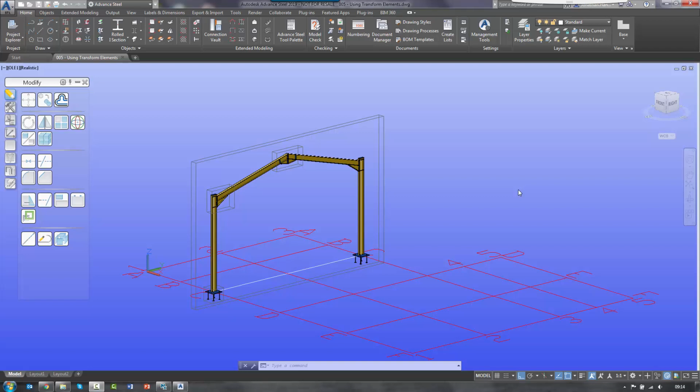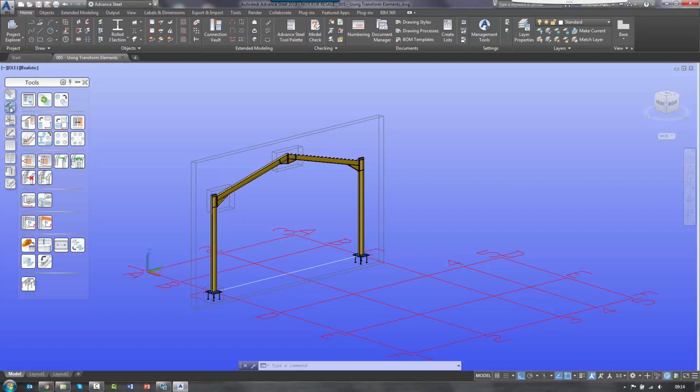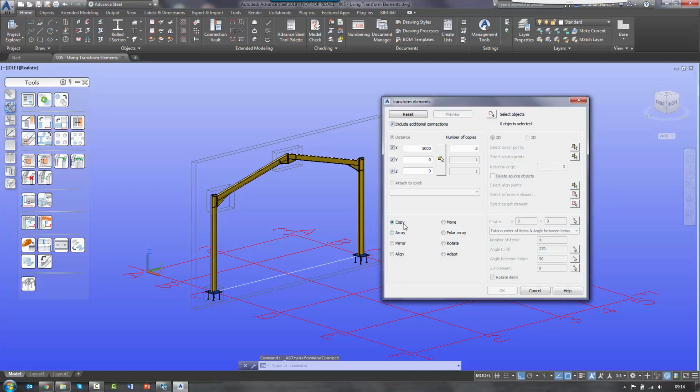Today I'm going to look at the use of a tool on the Tools tool palette called Transform Elements. When I click it, this will launch a dialog box which will allow me to use 8 separate modify tools to move, copy, rotate, mirror, align and adapt the Advanced Steel components.